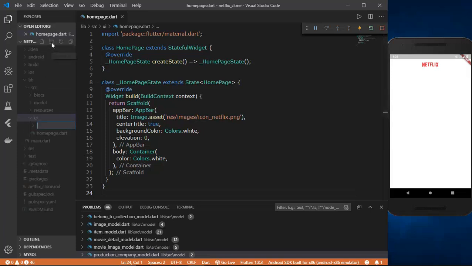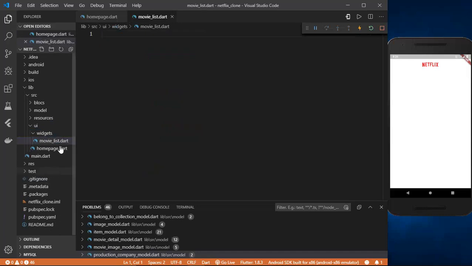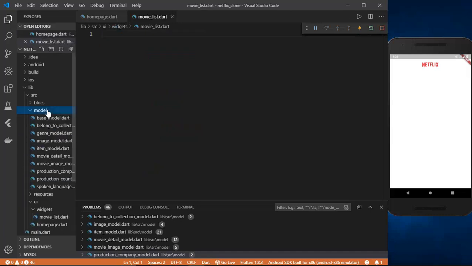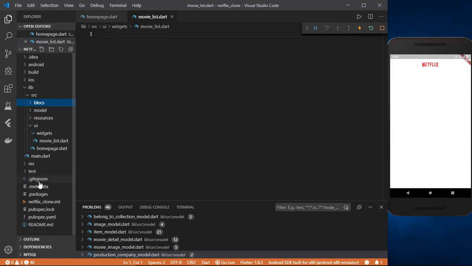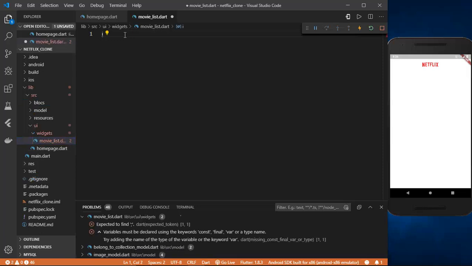So I'll create a new folder inside my UI folder, and I'll name it widgets. Inside the widgets folder, the first one I am going to create is the movie list. So let's create movie_list.dart. Inside my movie_list.dart, I'll first import some packages. Let me first import some models also.